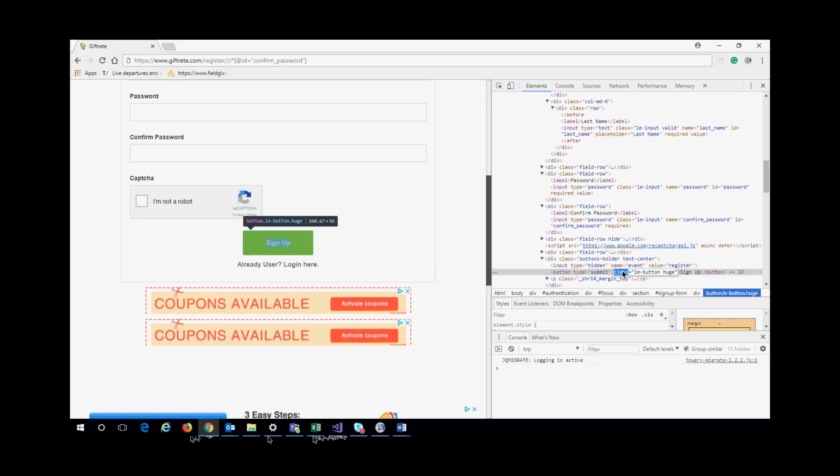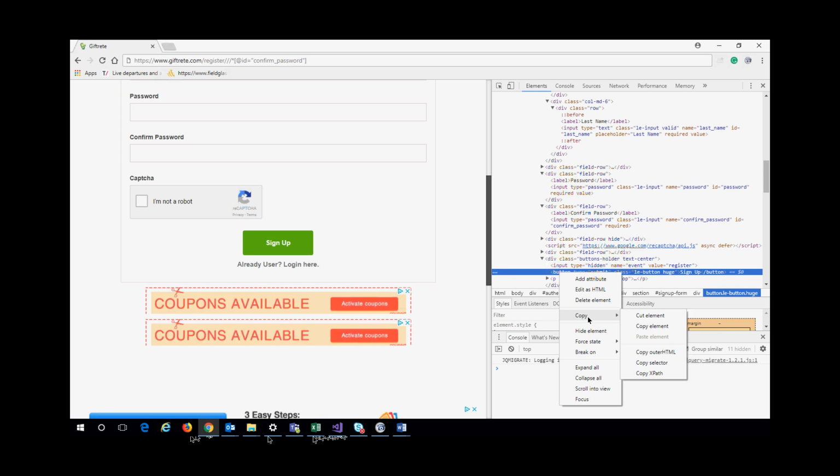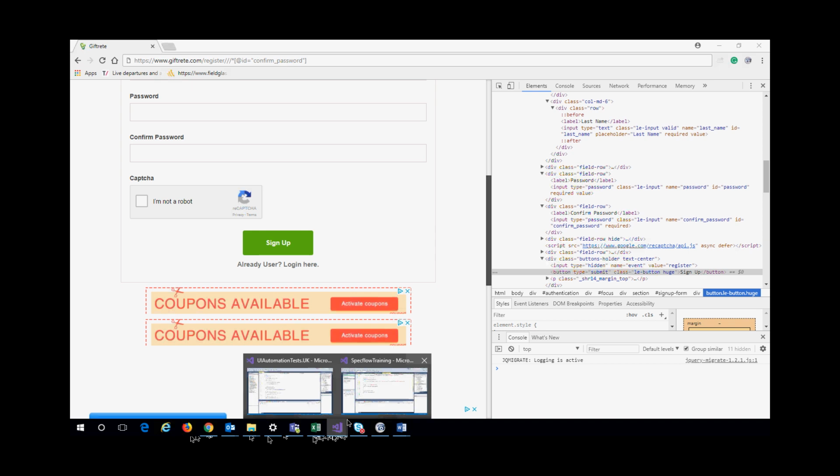Because now it's only the class it's got. So I can use the class name, but maybe I don't want to use the class name. So in this case, I can say, okay, let's use the XPath, or let's use a CSS selector. So let's use the CSS selector in this case. So copy CSS selector and see what we have.